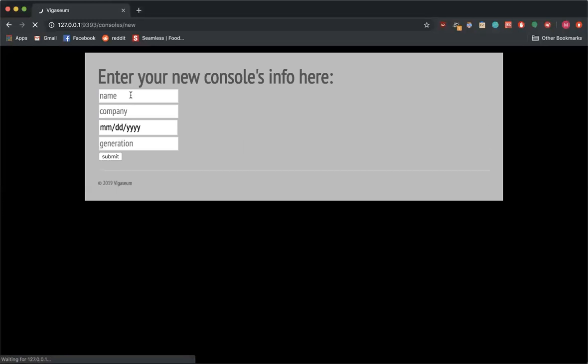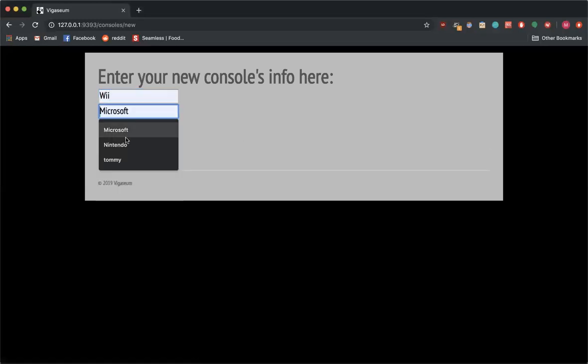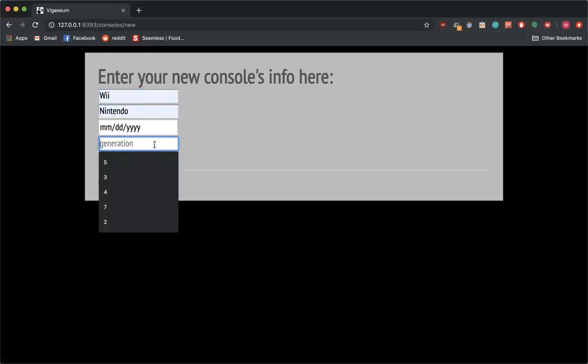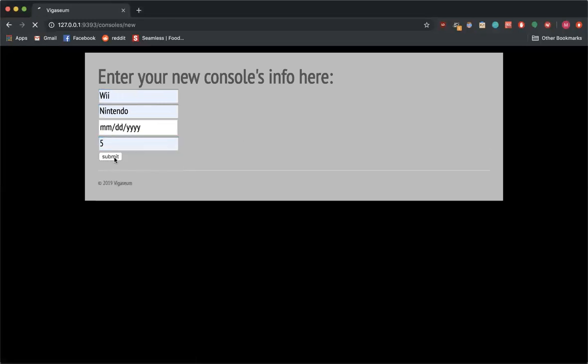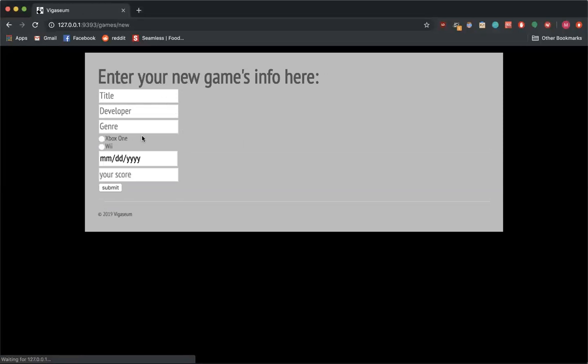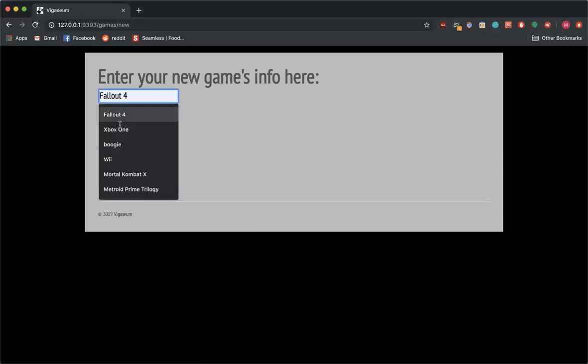So let's go back to my consoles and let's add another console. Let's add my Wii. Nintendo, the date you got it, and I think it's generation 5. And there you go. So now it'll take you back to my consoles. Now you see here we have 2 consoles. And I'm going to add a game. So I can click on the console itself, and then go to add a game. It won't automatically check this. You'll have to check it, but it's cool.